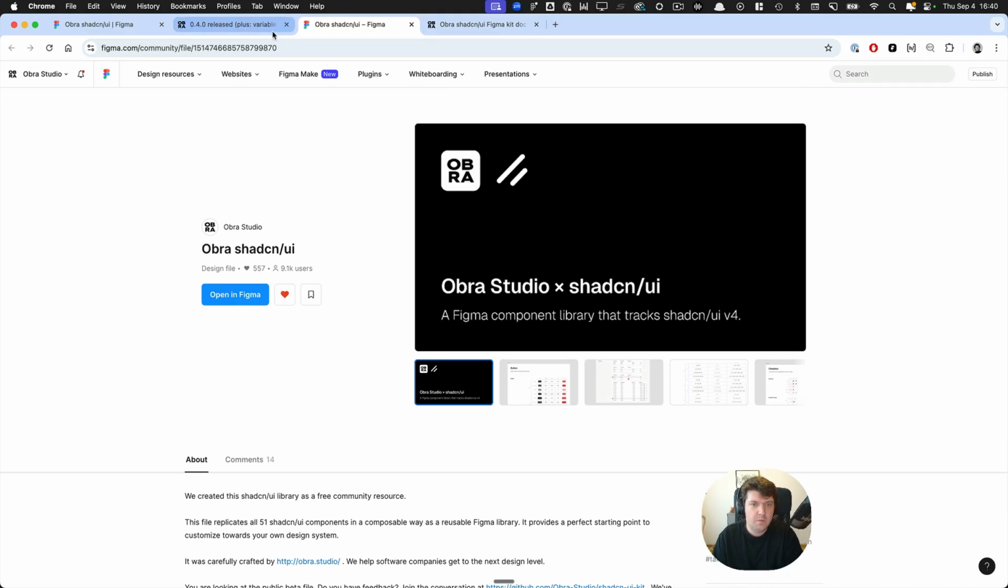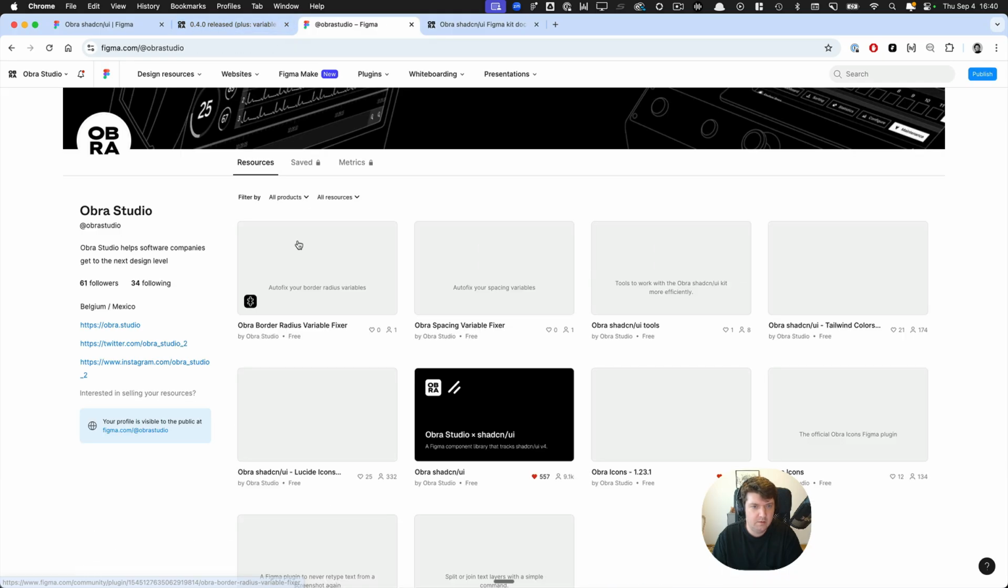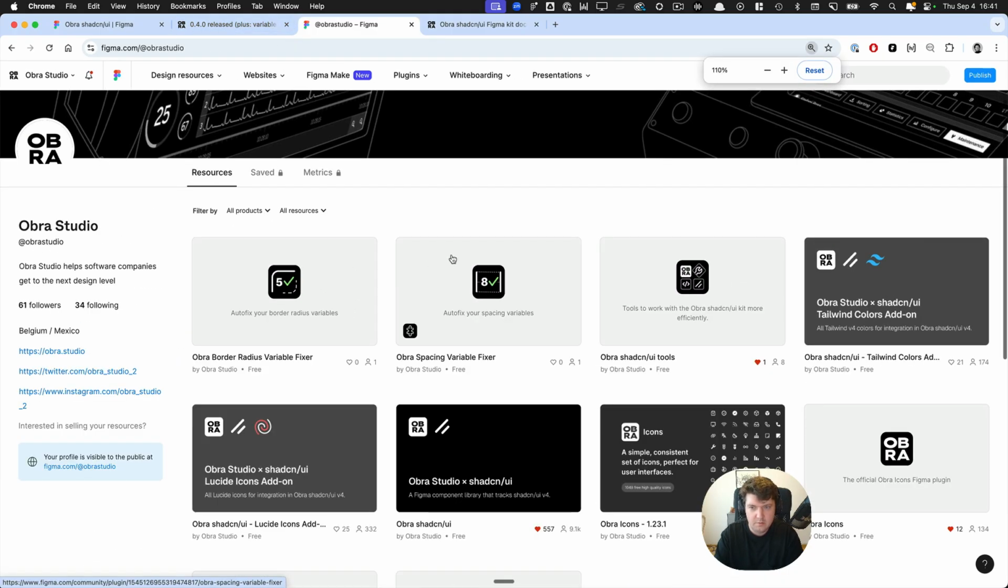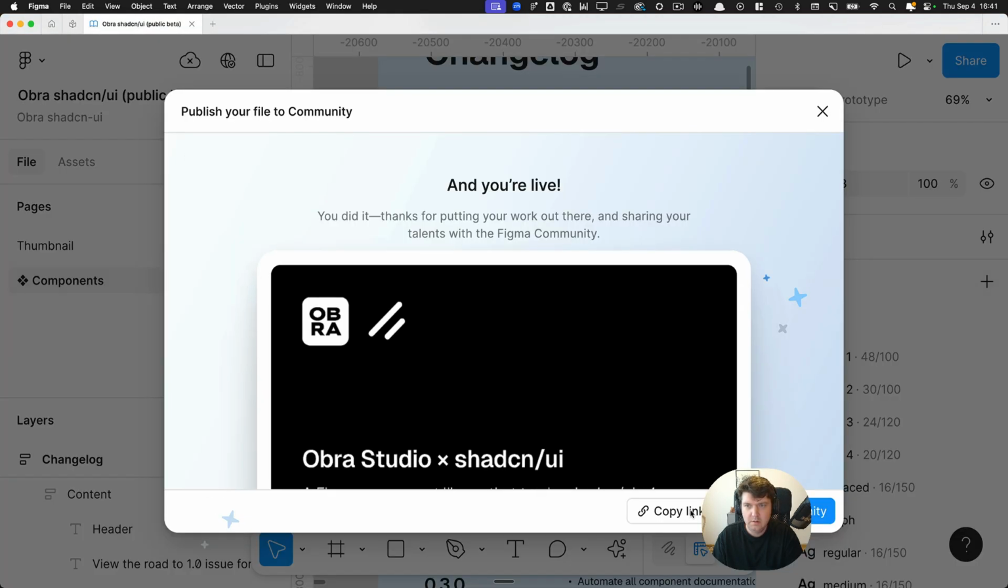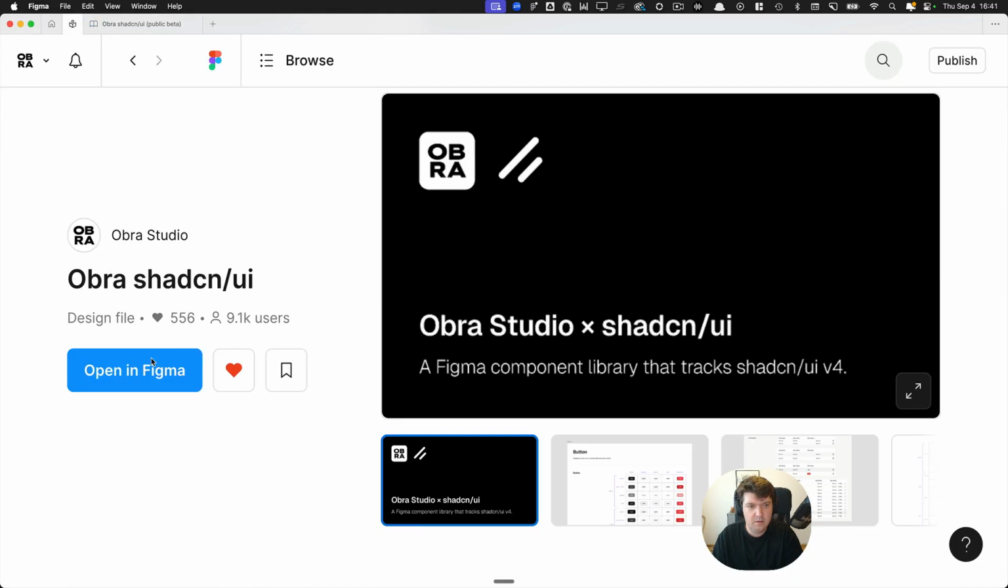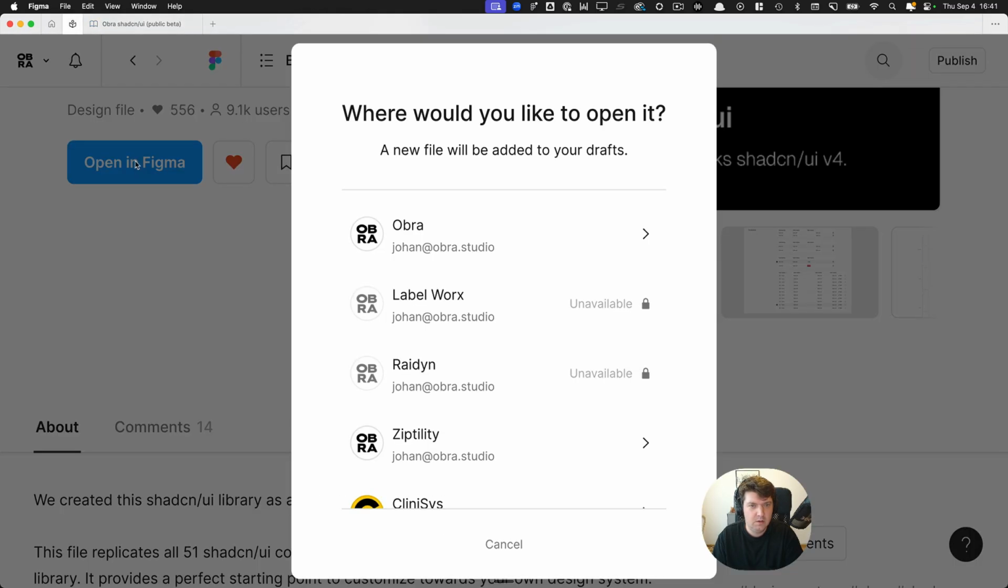And if you go onto our profile, you will see that there are three plugins. There's the Obra shadcn UI tools, the spacing variable fixer, and the radius variable fixer. Going into the kit itself, let's find the file, go to community, and I'll just duplicate the latest version and show you what that looks like.